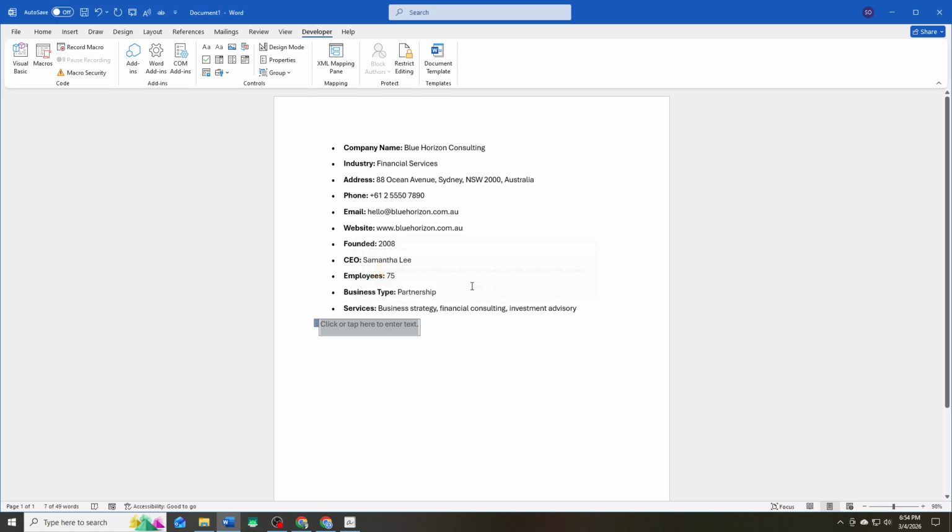To refresh all fields in your document at once, press Ctrl and A to select everything, then press F9. Auto-populating form fields in Microsoft Word not only improves efficiency, but also ensures accuracy and professionalism in your documents.